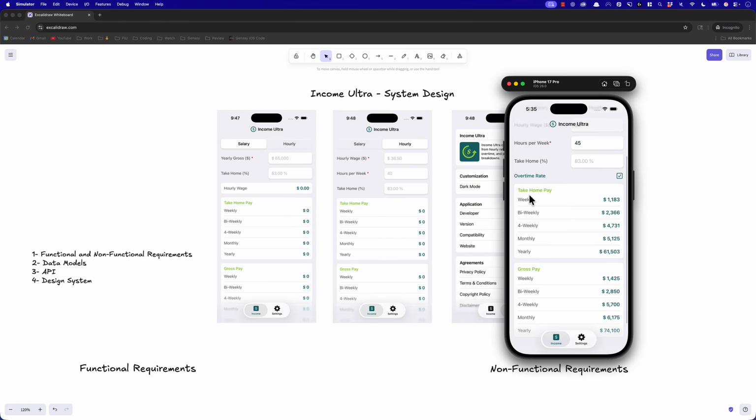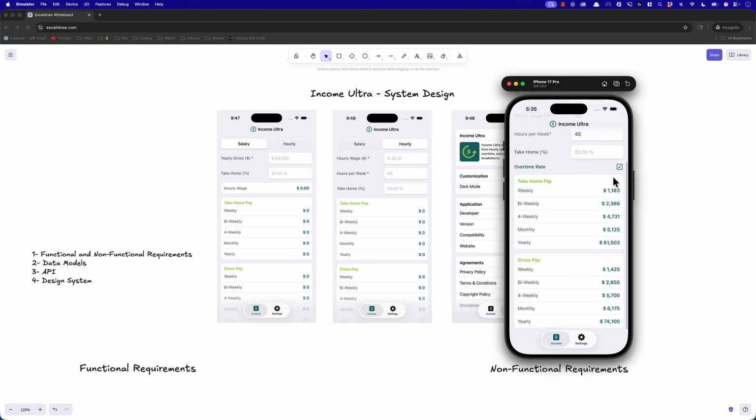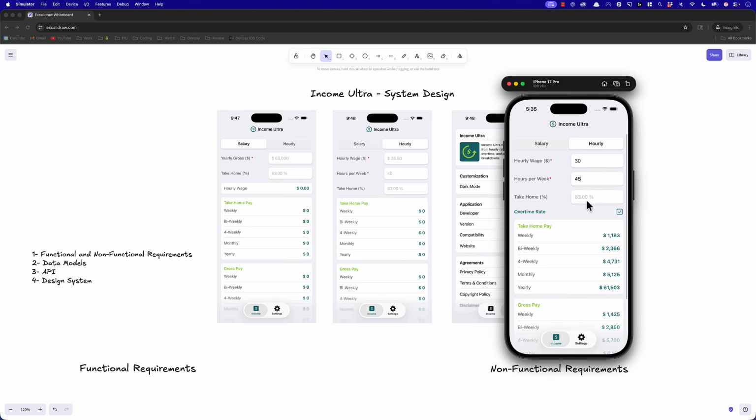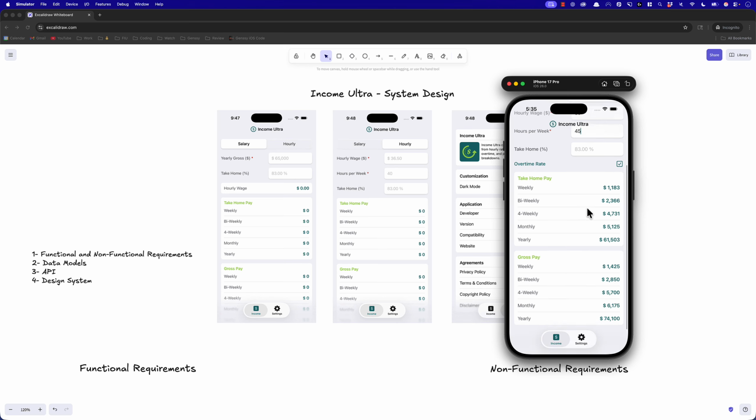It checks the overtime rate. By default, the overtime rate gets you time and a half. So if you get paid 30, it will be $45 an hour for the hours more than 40. From 0 to 40 is 30, and from 40 to 45 will be $45 an hour. If you uncheck it, you see how everything changes a little bit. It'll be a little bit lower.